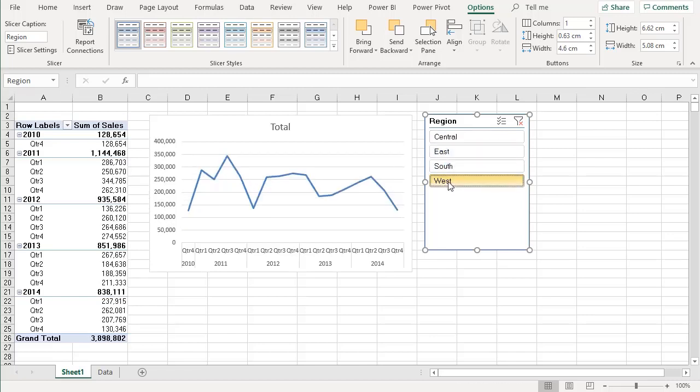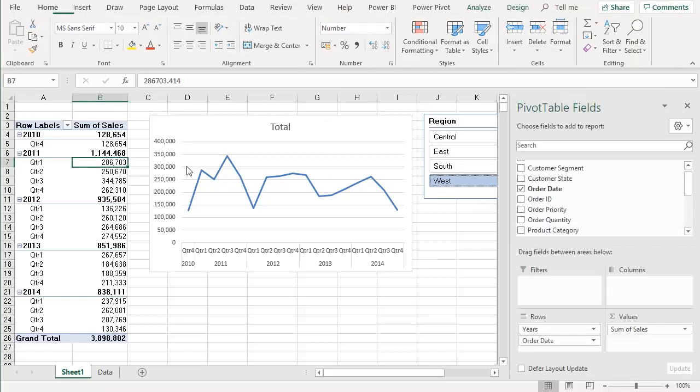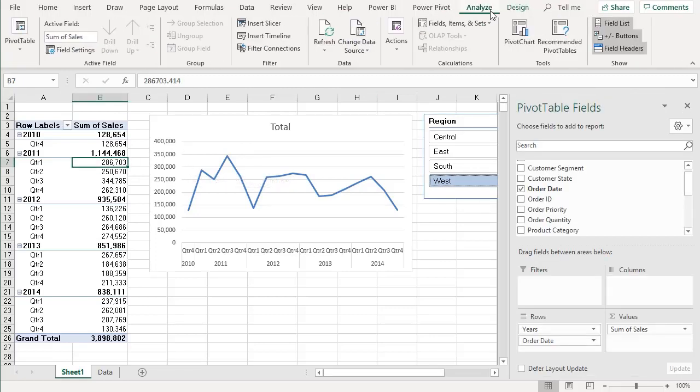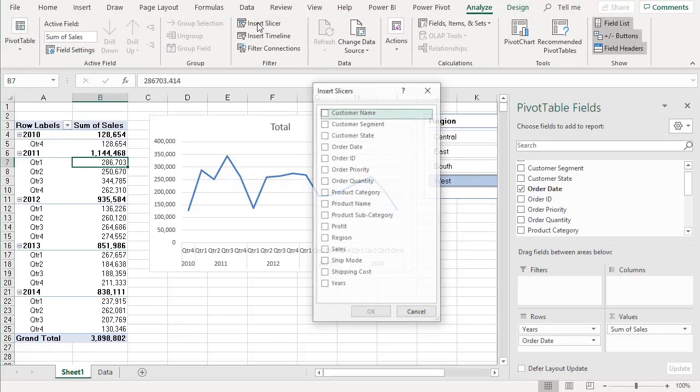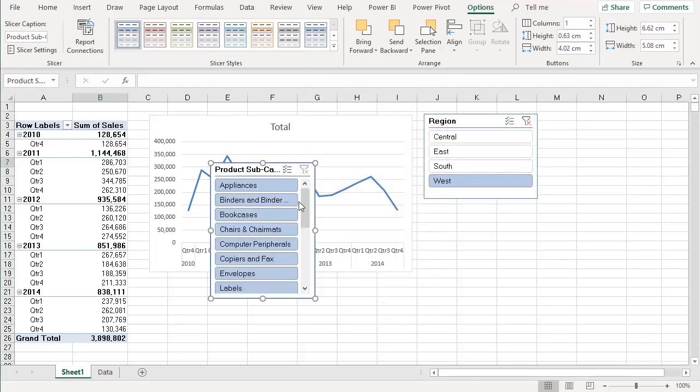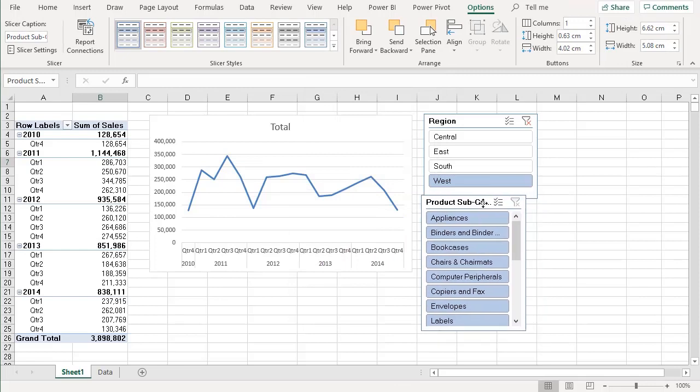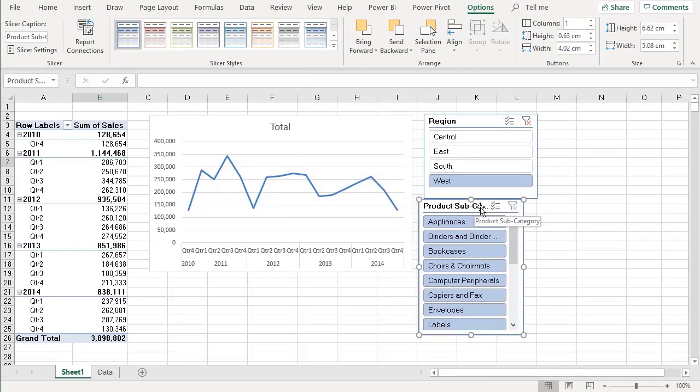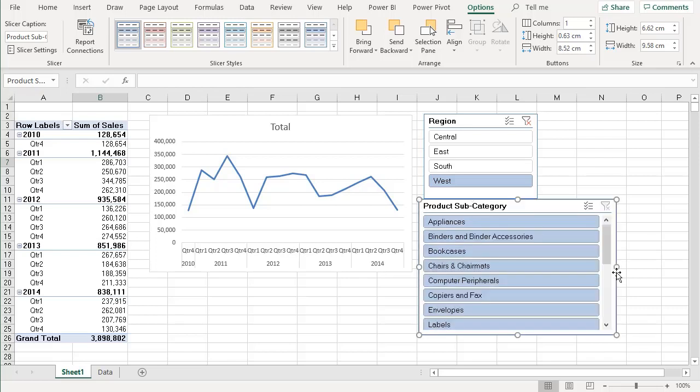And as we saw previously, we could have more than one slicer here. So let's say we actually wanted to see on top of this also our product subcategories. So I'm going to go back to my pivot table, pick Analyze, and then choose Insert Slicer again. And in this case, I'm going to say product subcategories and click OK. Now you'll see that there's quite a list of the product subcategories we've already seen in our pivot table. So what I can do is make this a bit wider.